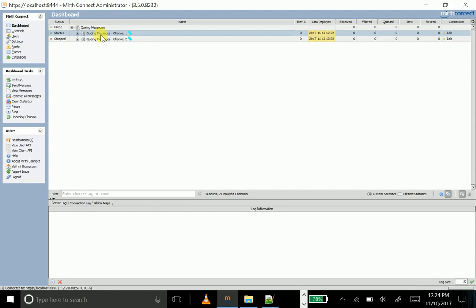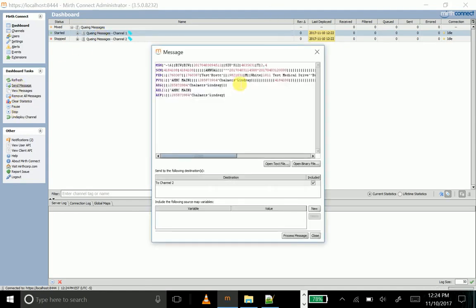So I'm going to take it and I highlight this channel. I'm going to click send message and I'm going to copy, paste. Okay, so I already copied it. I paste an SIU in here. And now the channel doesn't really care about what type of HL7 message it is. It just needs an HL7 2.x version. So I'm going to send this in. Hit process message.